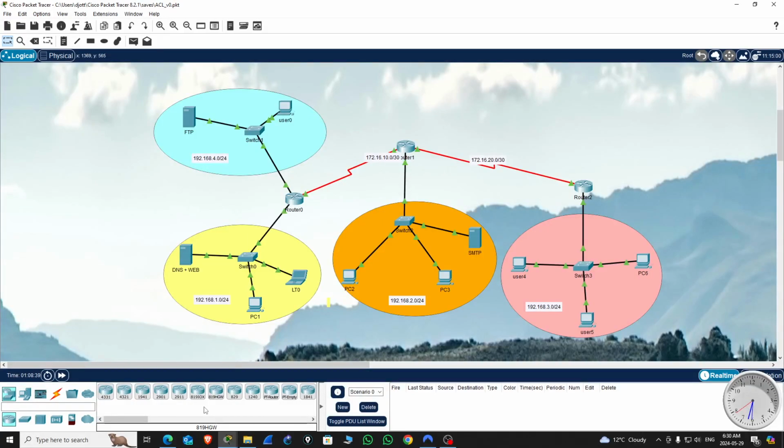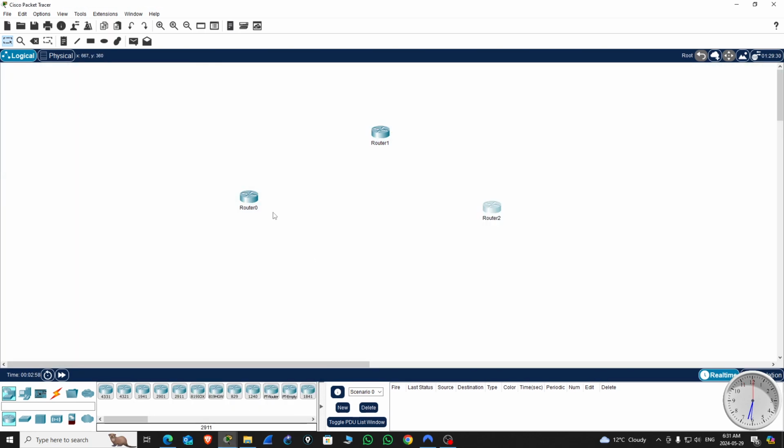So today we're going to continue the lecture we started yesterday on the access control list. This is the topology we're going to use for the labs, and I'm going to build a new one that mimics this particular one. So I'm going to launch a new Packet Tracer. Okay, I already have it here, and I'm going to add 3 routers.